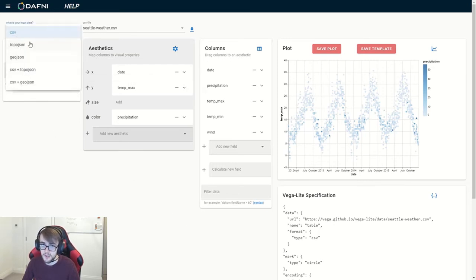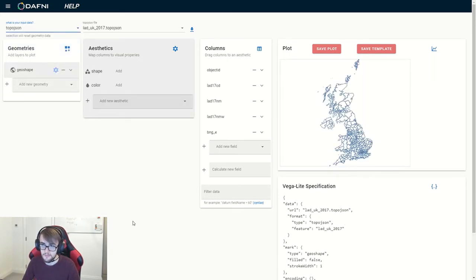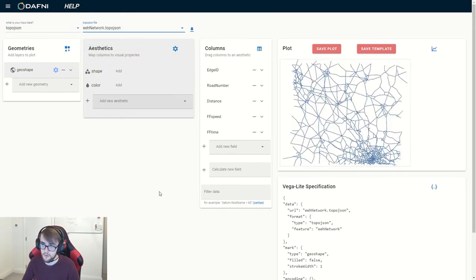What we can then do is plot a spatial type plot instead. So if we go over here and select GeoJSON, we can see a map of the UK. This is just the local authority districts in the UK. We could then plot this, which is a more granular picture of the road network in a certain area of the UK. I'm not quite sure where this is.